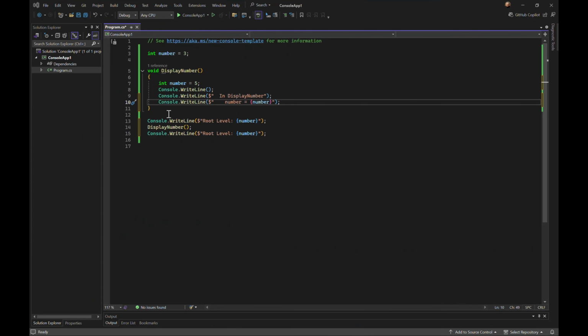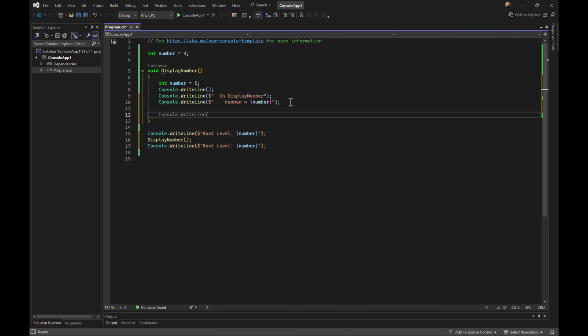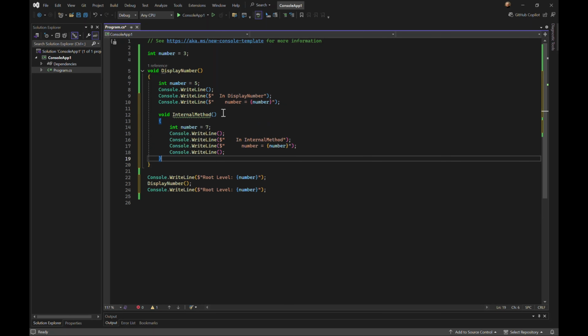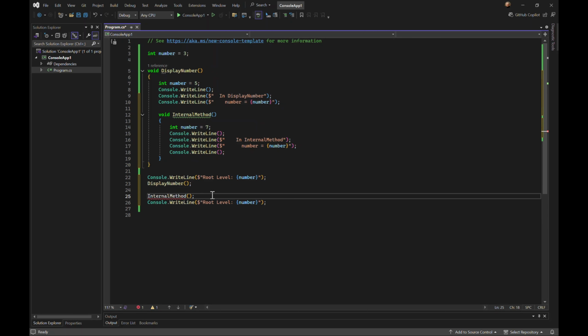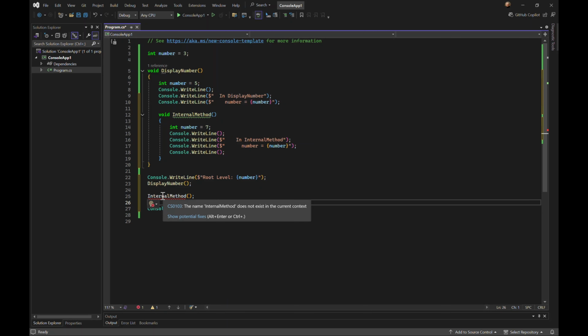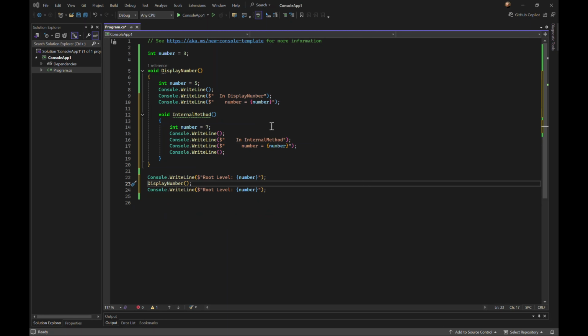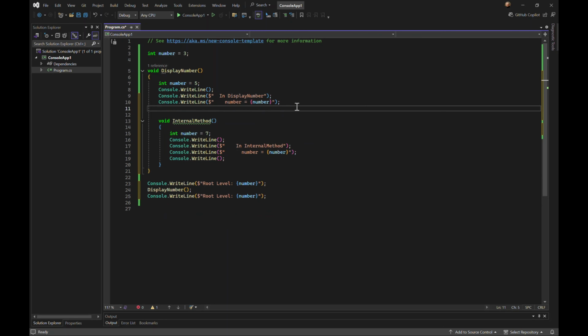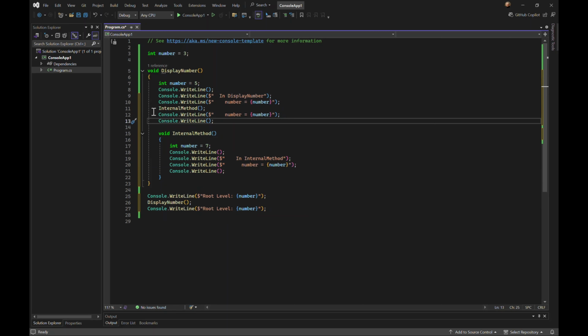In order to do this, the first thing we need to do is we need to add another method in here. And I'm just going to call it internal method. This method is not accessible outside of display number. As you can see here, if I try to call it, you will get a method that does not exist in the current context. However, inside of display number, we can call it anytime we want.